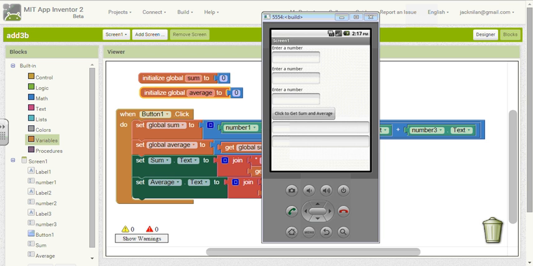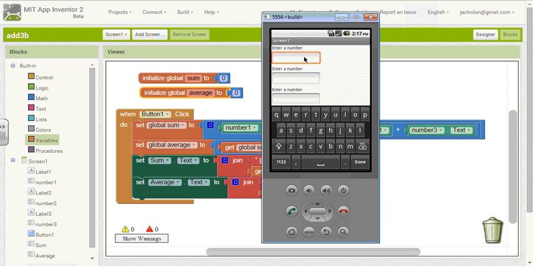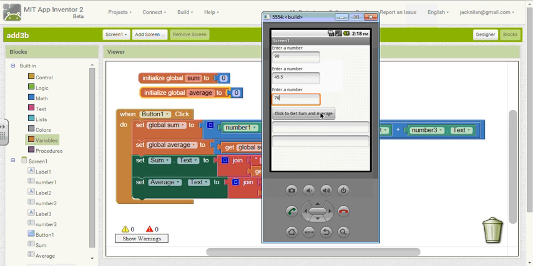and our app pops up. And we're going to enter 3 numbers. So let's enter 90, 45.5, and 70. And say done. Click on our get average. Sum is 205.5 and our average is 68.5. And that's it. Seems to work.